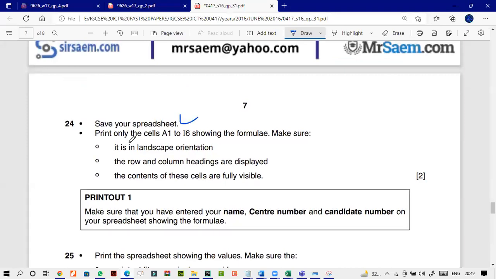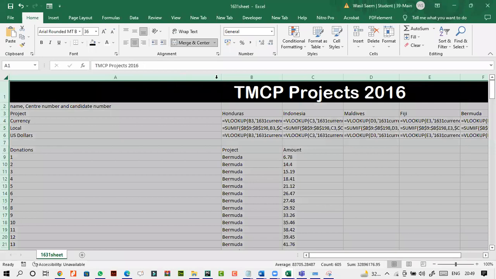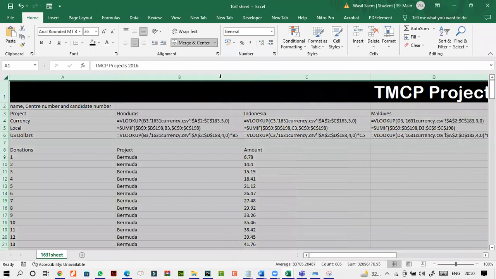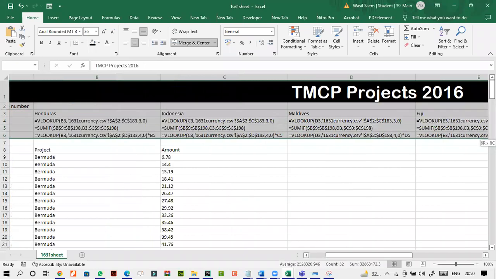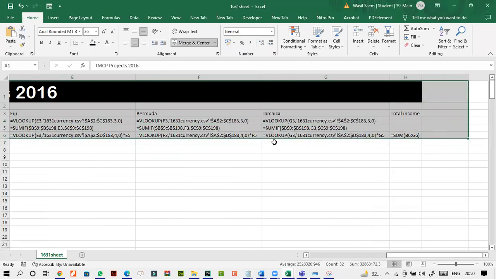Save your spreadsheet. Print the cells A1 to I1 showing formulas. Make sure it's landscape, the row and column headings are displayed, and the contents of the cells are visible. Now remember we have to press Control tilde. Are you with me? We have to print A1 to I6. I'll select from A1 to I6. Where is I? Here. I'm selecting with the mouse, my dear.